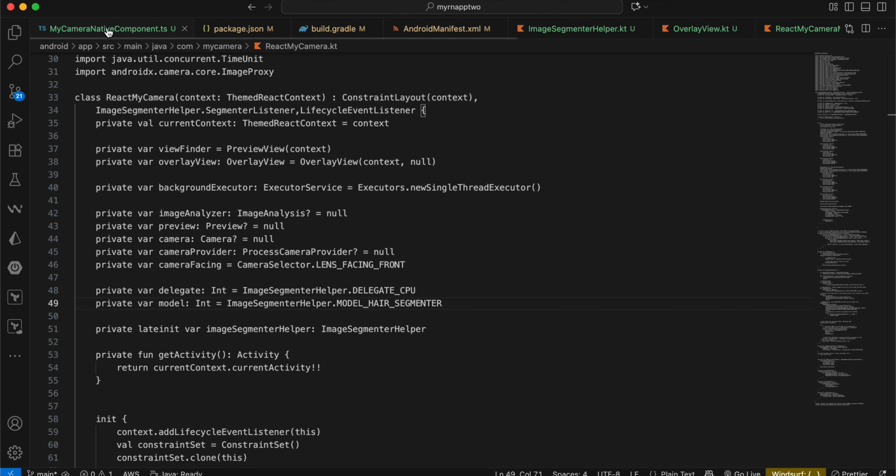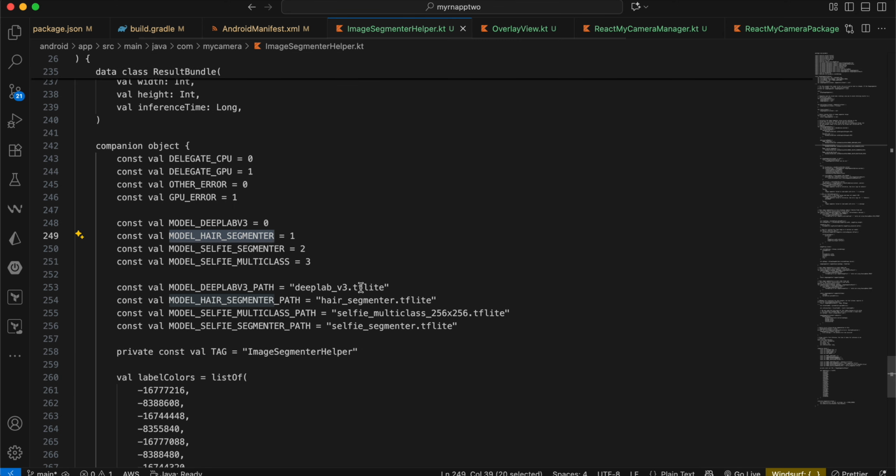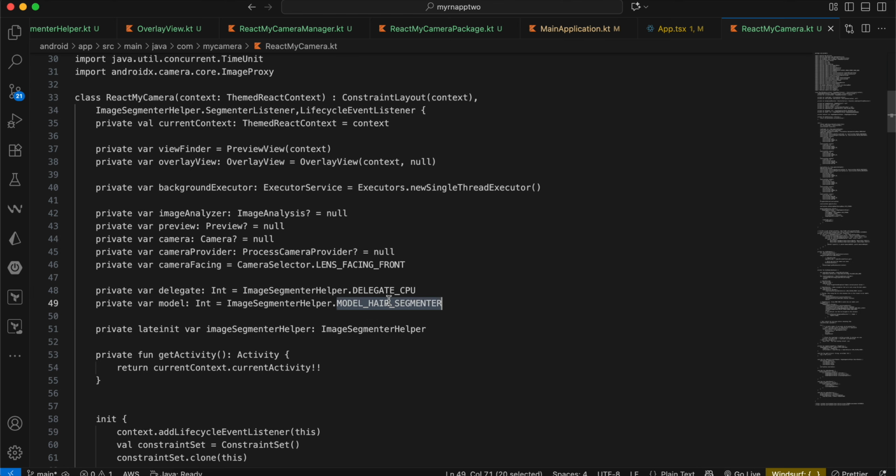Similarly for other models as well. So suppose I want it for the model selfie multi-class, right? Selfie segmenter, sorry. So I can just copy this one. Do not copy the path, you need to copy this one and just come over here and paste it over here. So that's it, done. Now based on this, I have created different APKs. I have already shown you hair segmentation. Now let me show you selfie multi segmentation. So let me install the APK quickly and show you the output.